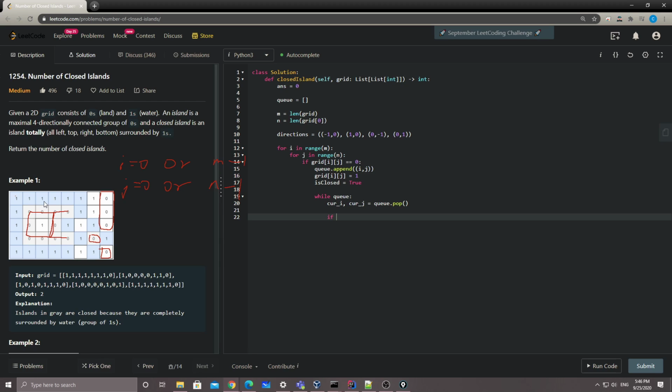Like I said, if the current I is 0 or n minus 1, or the current J is 0 or n minus 1, as long as the current island has any part on the edge of the 2D grid, then we know this island cannot be a closed island. So I just set this flag to false. But we still want to continue traversing this whole island, because we want to mark everything to be one. We still want to finish that in all directions.